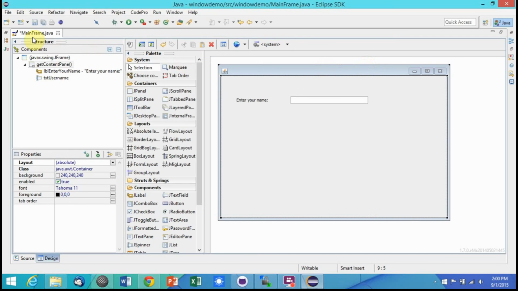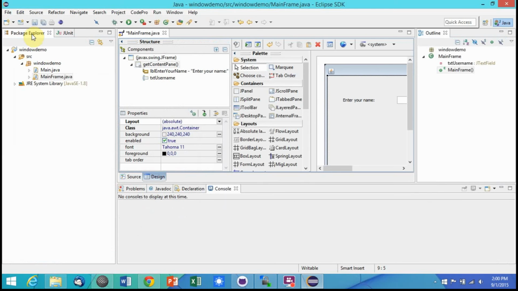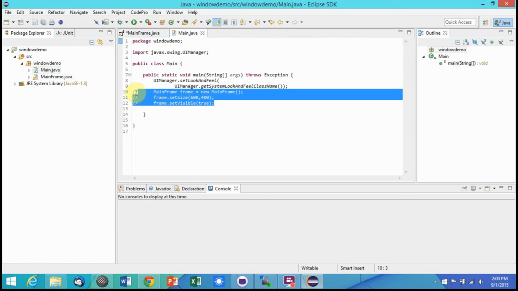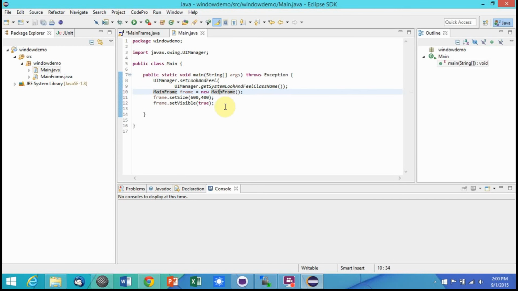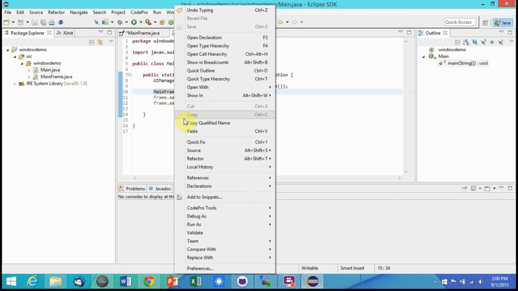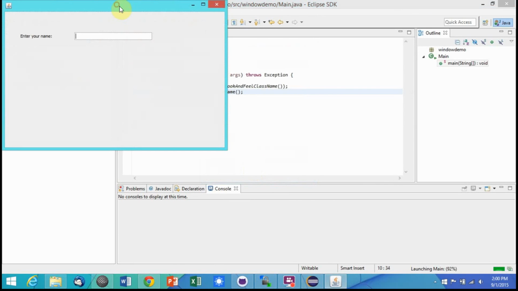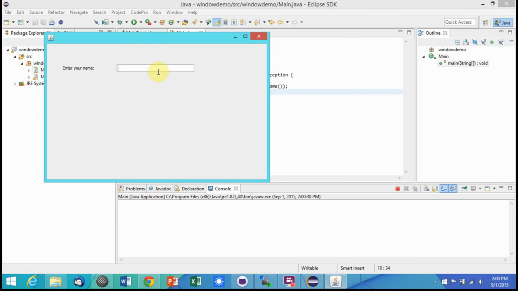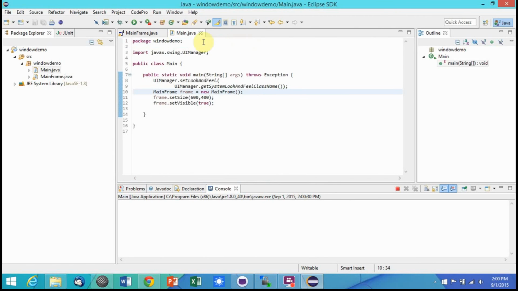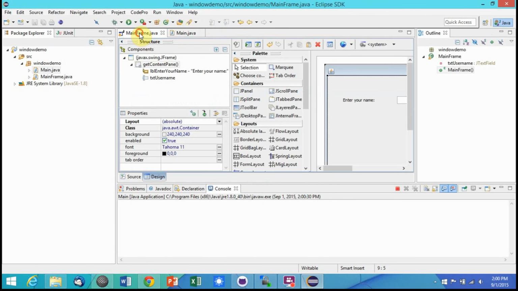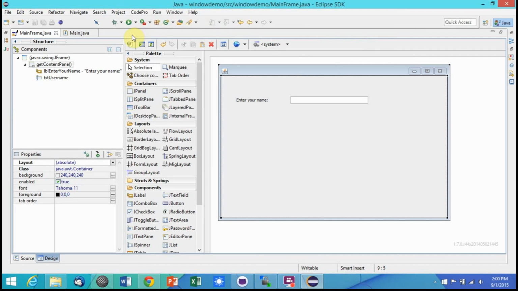To actually get it to run, I'm going to switch over to this other file that I've already written, and I've got some code here that will instantiate that frame, set its size, and make it visible. I can choose Run as Java Application and then have the thing show up as an actual running application. Now let's go back to the frame and add some behavior.